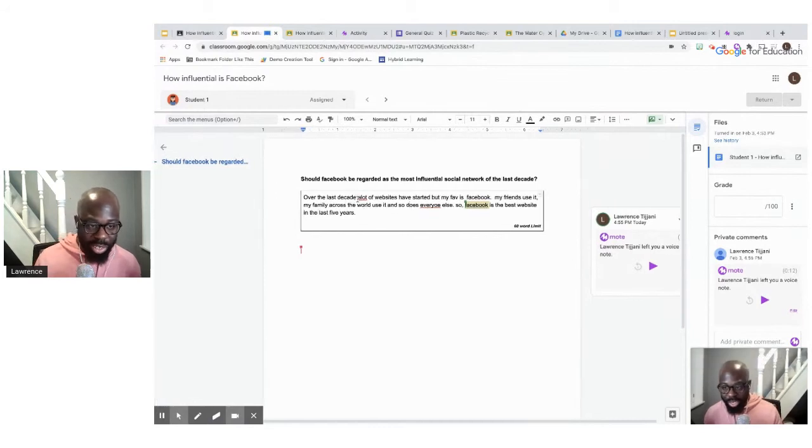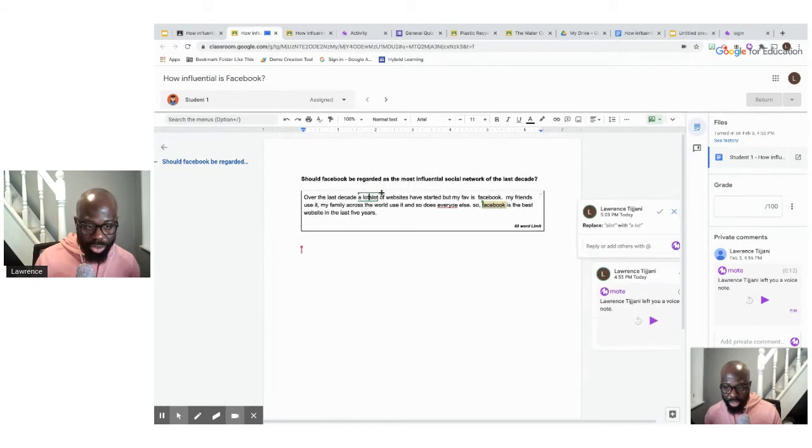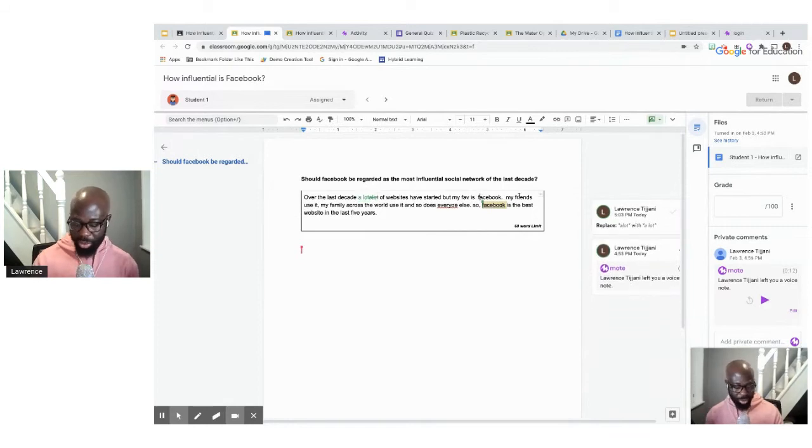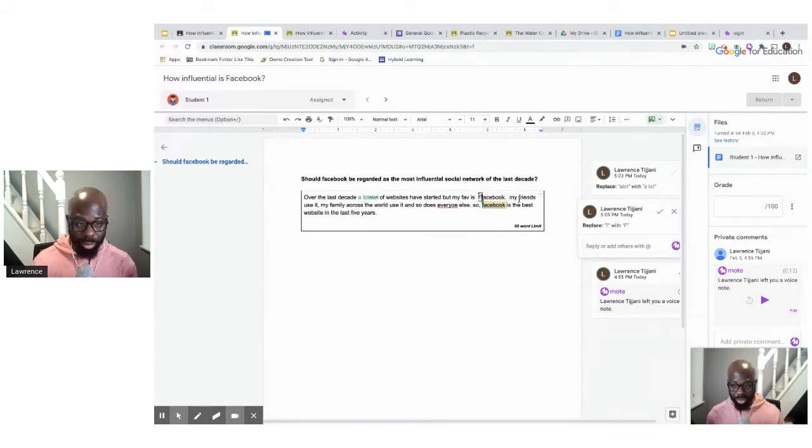So over the last decade, a lot. Okay, let's change this. A lot is two words. So I just go like that. Change that for you. That's a suggestion. Facebook, we need to make sure it's got a capital F as well. And I can also go through and use the pen and just highlight bits if I don't actually want to change it for the students.